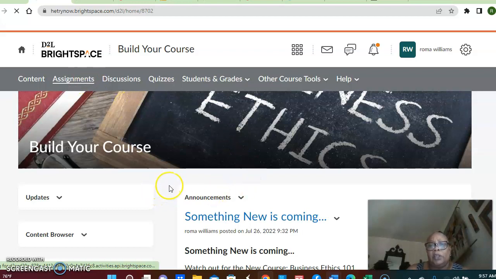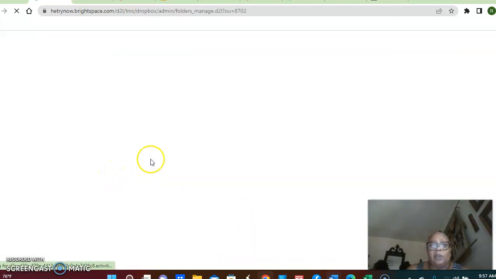Right now it's loading a little slower than expected. Hopefully that can be corrected. It might be the internet provider. So in setting this assignment up, it will take you to this page. As you can see, it's still loading.